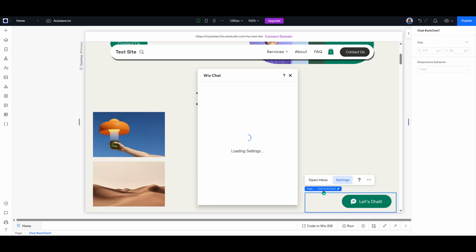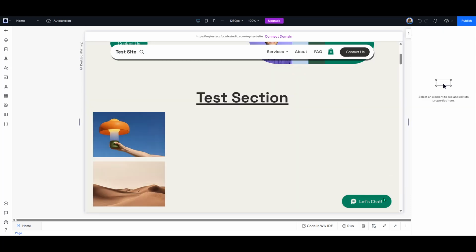With the chat element selected, look for the three dots icon, often labeled as More Actions. Click that icon, and from the menu that appears, choose Uninstall. If you see a confirmation prompt, go ahead and confirm. That's it. The chat element is removed from your site layout, and visitors will no longer see the chat bubble.